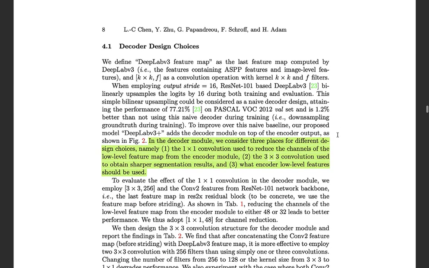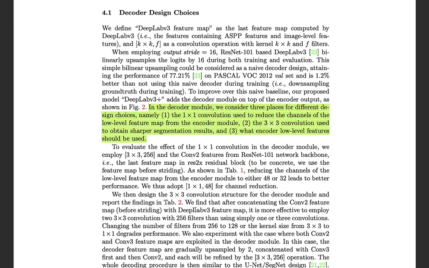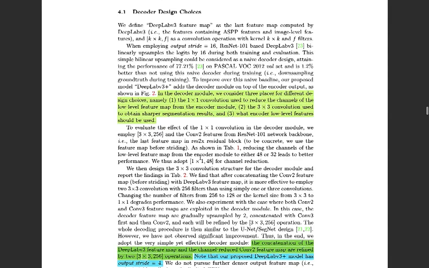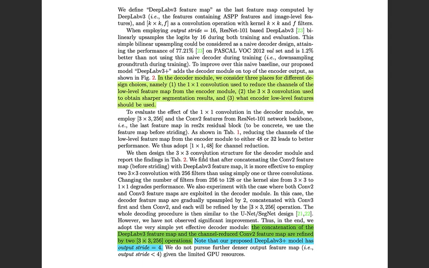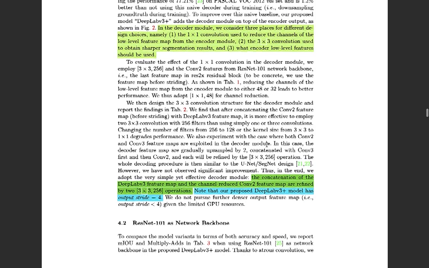And the decoder design choices have been analyzed here. In the decoder module, we consider 3 places for different design choices. They have the 1x1 convolution to reduce the channels of the low-level feature map from the encoder module, and as we said, it is used to reduce the number of channels. And we have a 3x3 convolution after the concatenation to obtain sharper segmentation results. And the low-level features obtained from the intermediate level of our backbone model help the decoder to better recover some spatial information.